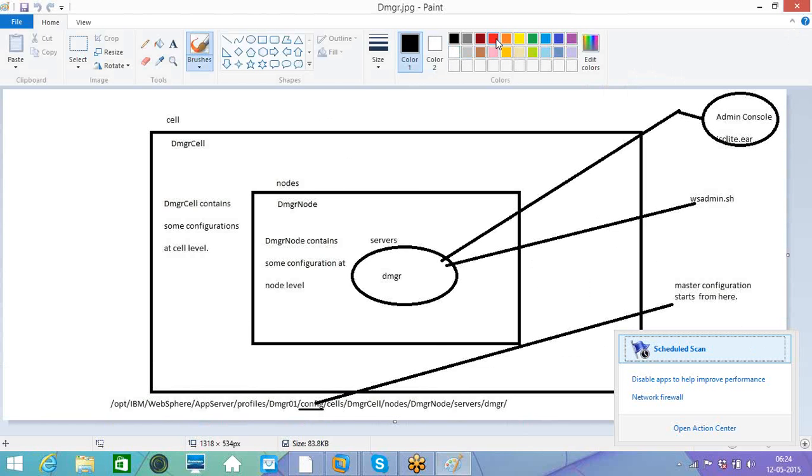So we are installing the deployment manager. The DMGR profile will be installed in the profiles location by default. If we want, we can customize that location also. This profile contains configuration, which we can find in the config folder. Generally, the DMGR configuration we call the master configuration.